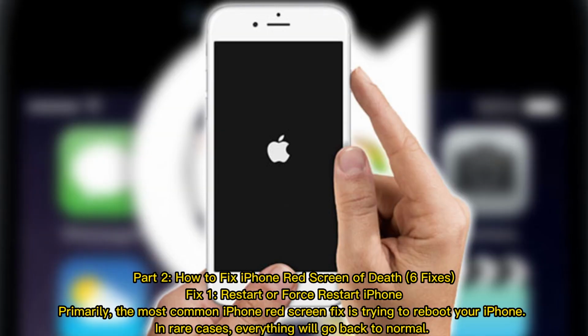Part 2. How to fix iPhone red screen of death. 6 fixes. Fix 1. Restart or force restart iPhone. Primarily, the most common iPhone red screen fix is trying to reboot your iPhone. In rare cases, everything will go back to normal.